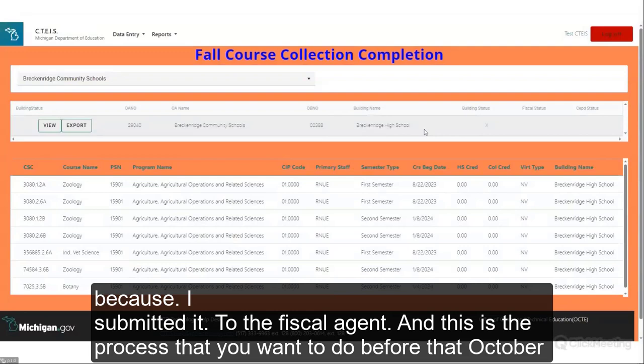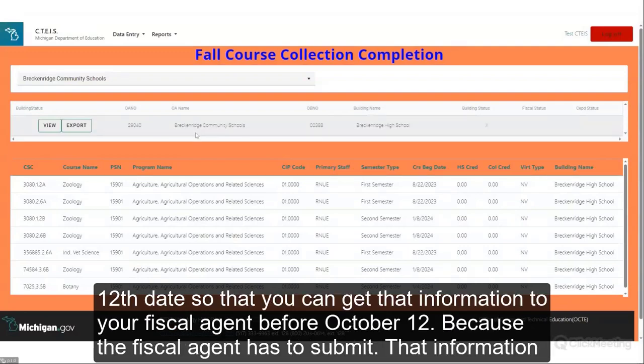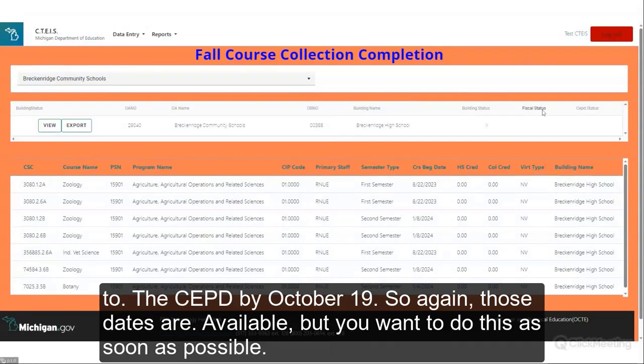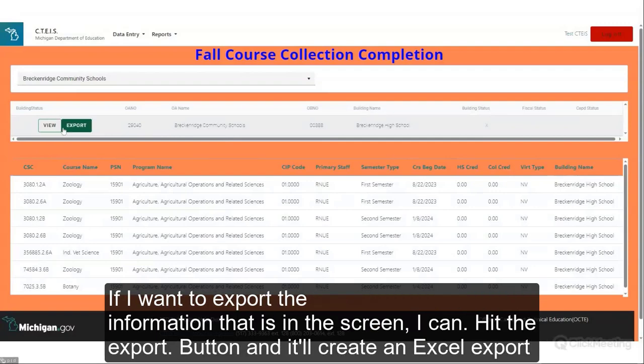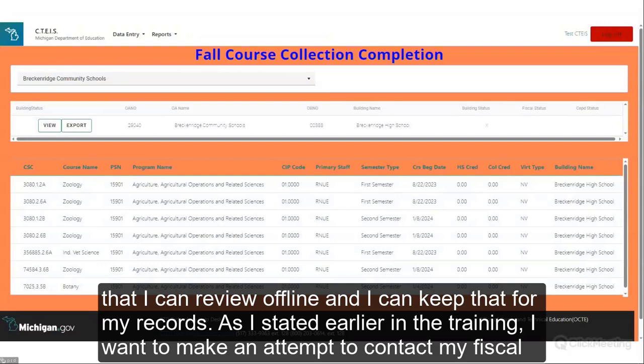And this is the process that you want to do before that October 12th date so that you can get that information to your fiscal agent before October 12th. Because the fiscal agent has to submit that information to the CPIT by October 12th. So again, those dates are available, but you want to do this as soon as possible. If I want to export the information that is in the screen, I can hit the export button and it'll create an Excel export that I can review offline, and I can keep that for my records.